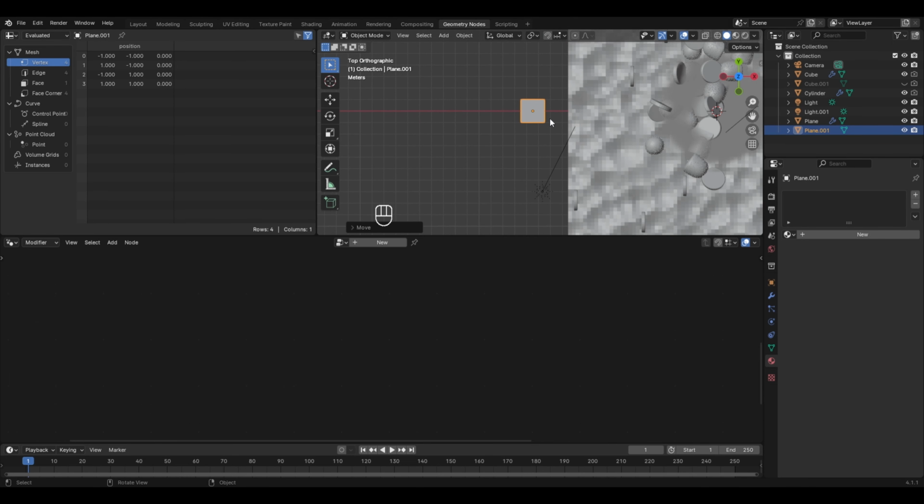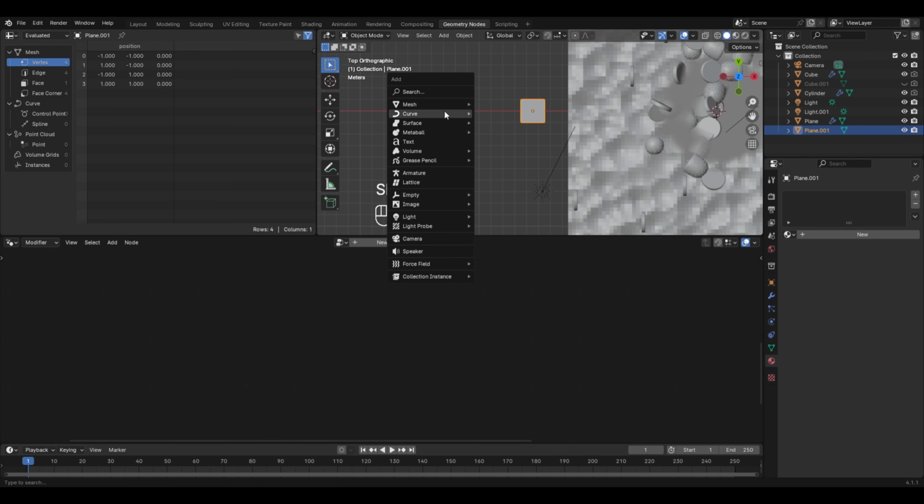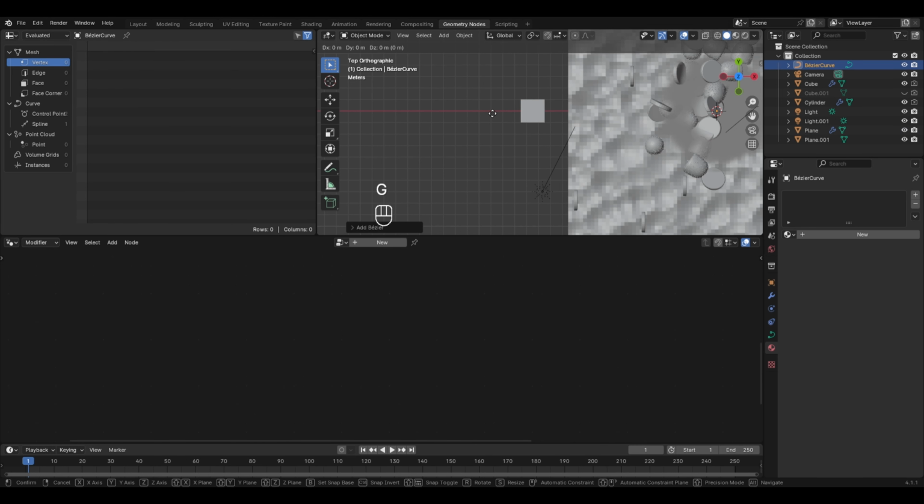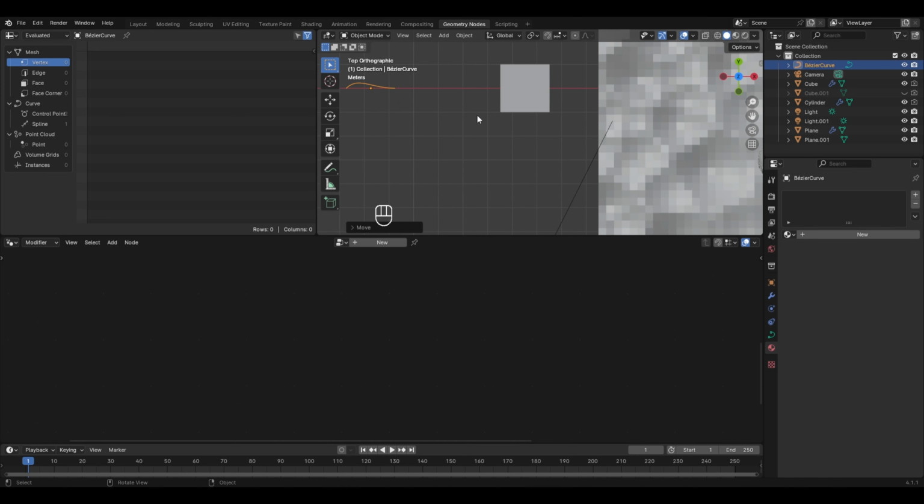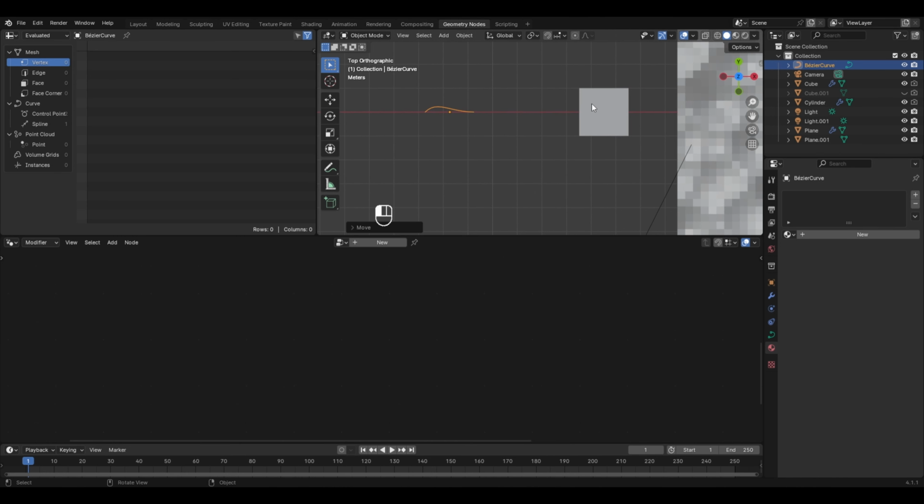To understand the concept of curves in Blender, let's also add a curve object directly in the 3D viewport. So press Shift plus A, go to curve and select the Bezier curve. Press G and X and move it over here, and now we have this Bezier curve and this plane which we'll convert into a curve with the help of geometry nodes.